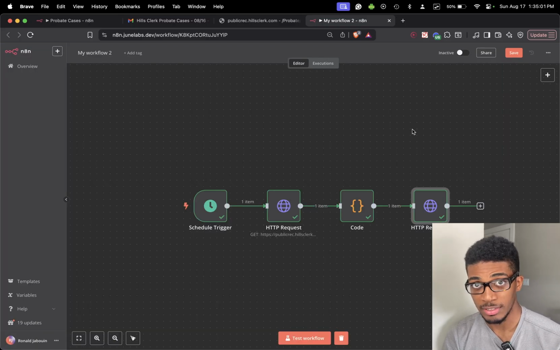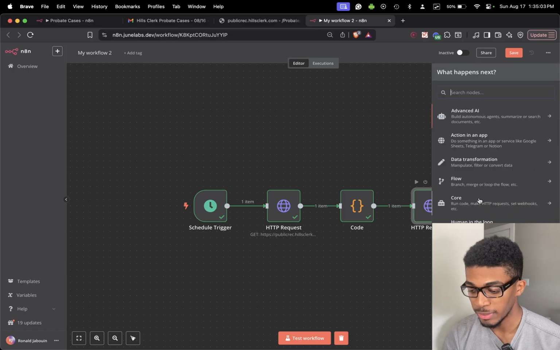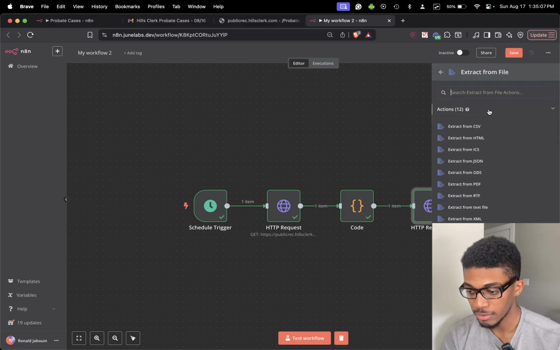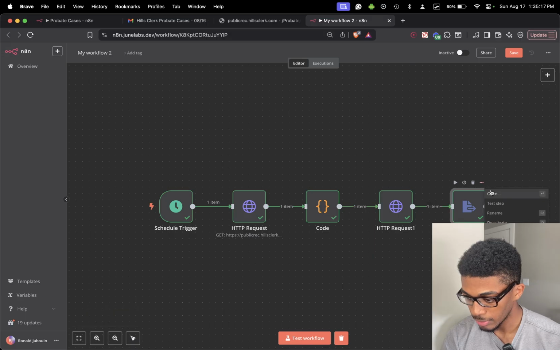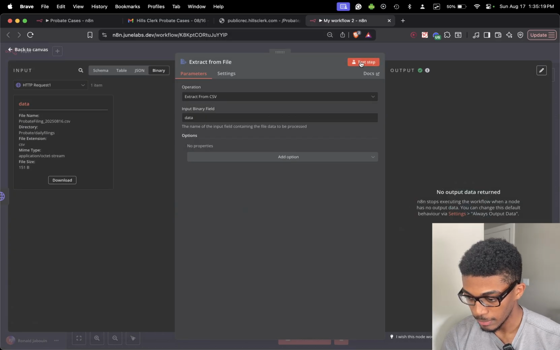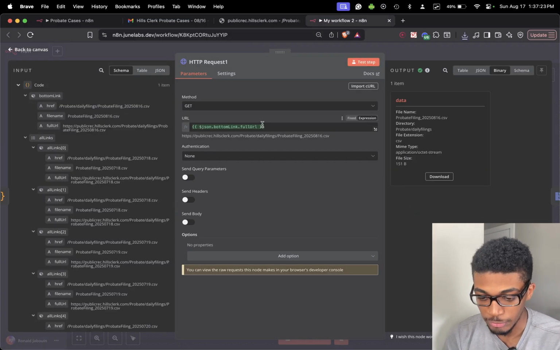To process that CSV file, we're going to use a node that allows us to extract data from a binary. So it's called extract from file. We're going to do extract from CSV, and we're going to want to extract data because that's what it's called by default. So if we test this, let's start from the beginning. Let's just test this step. So this isn't working because the data being returned is empty.